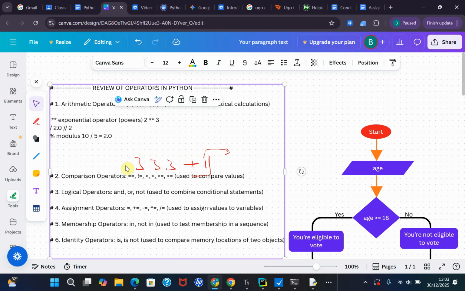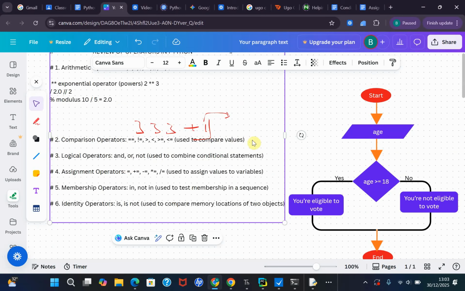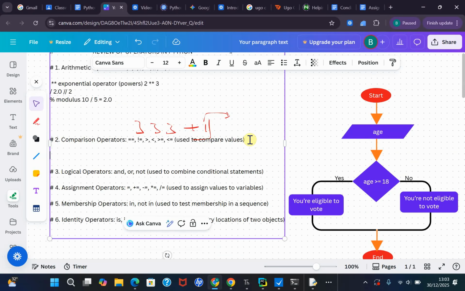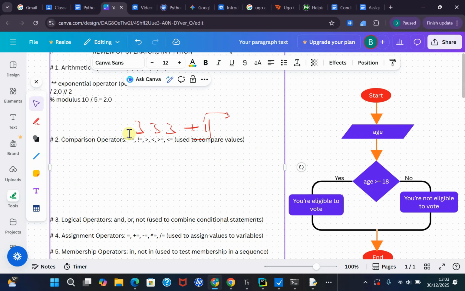Let's look at comparison operators. This is comparison. Let me take them from here to here. It is used to compare values. And go back to our file again.